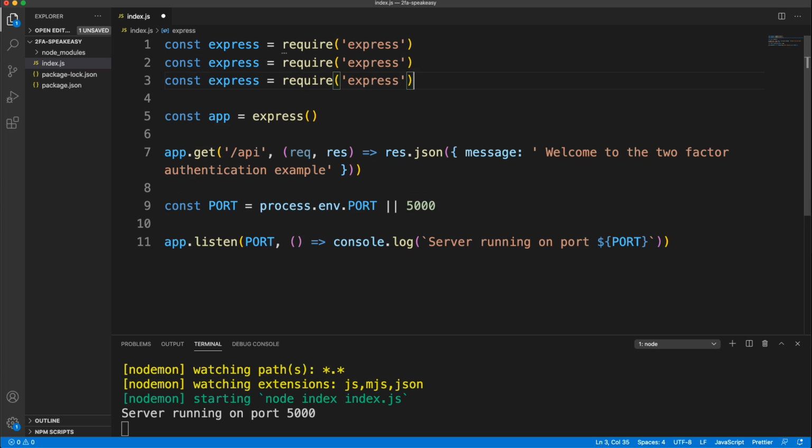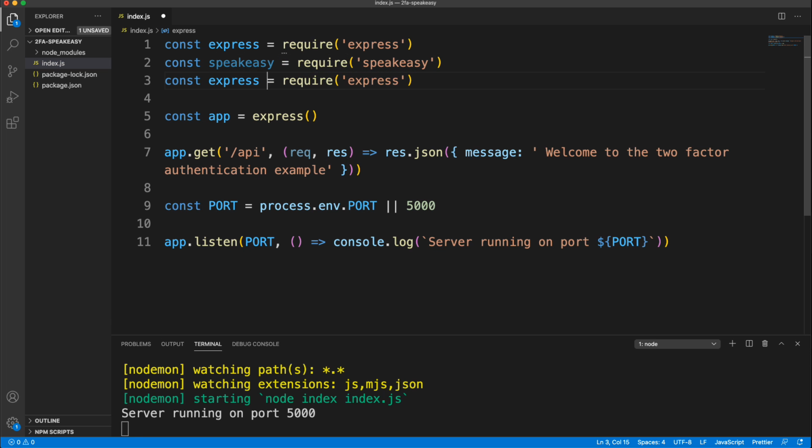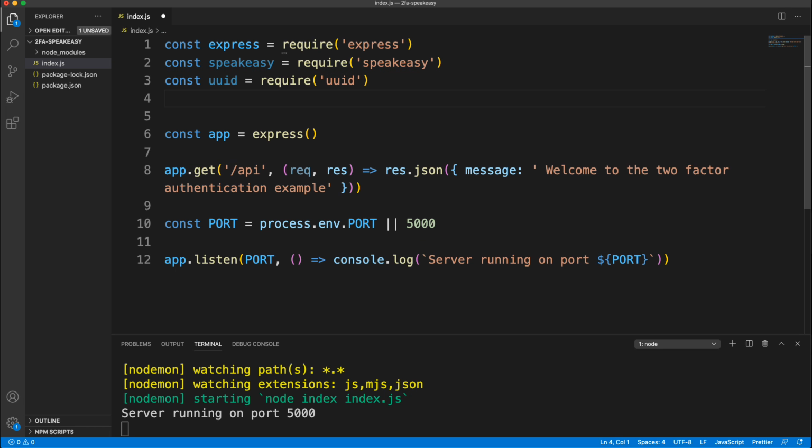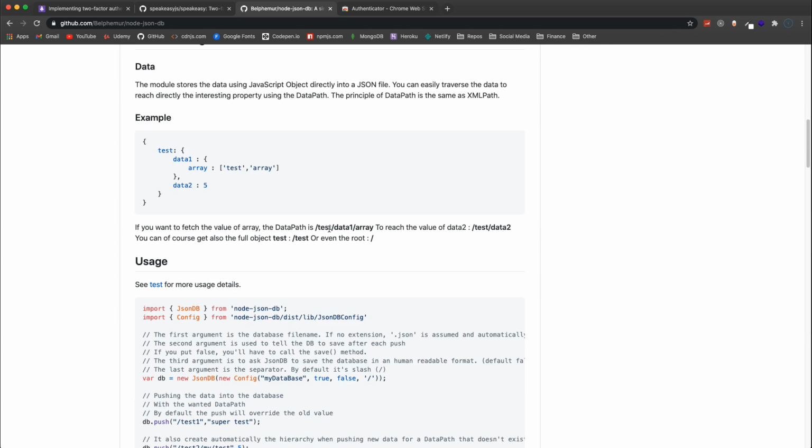So we'll just go ahead and copy this down. We want to bring in the Speakeasy library. We want to bring in UUID. We're going to use that to generate a user ID because Node.js doesn't do that on its own. And then for, let's see, I want to just check the documentation for node-json-db.